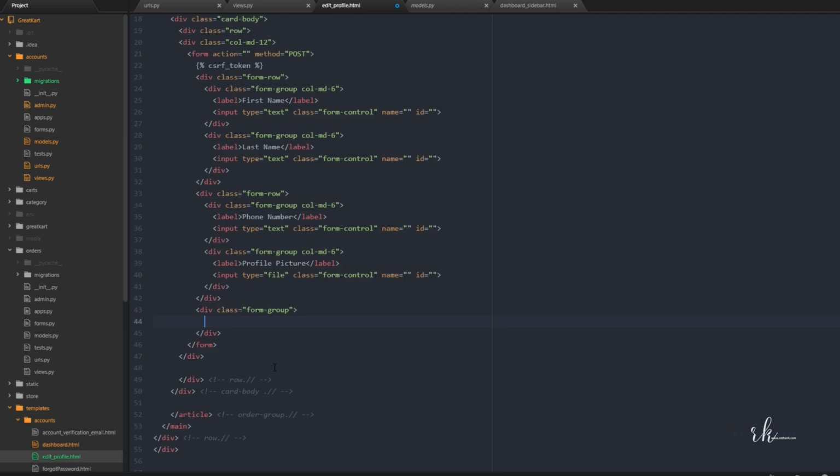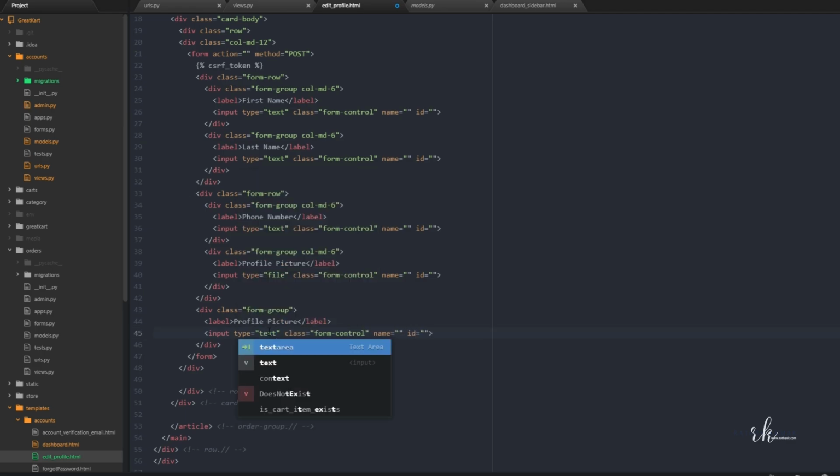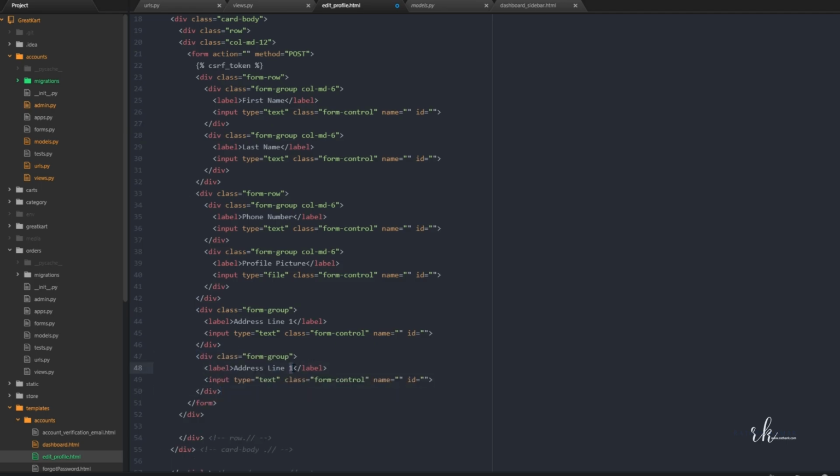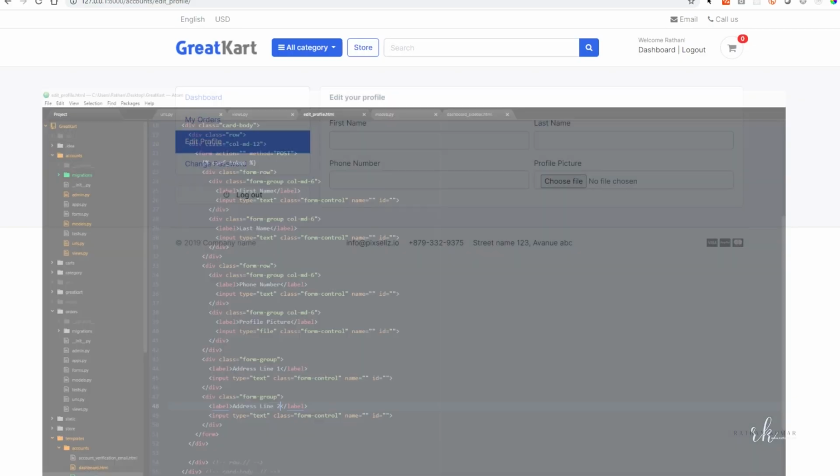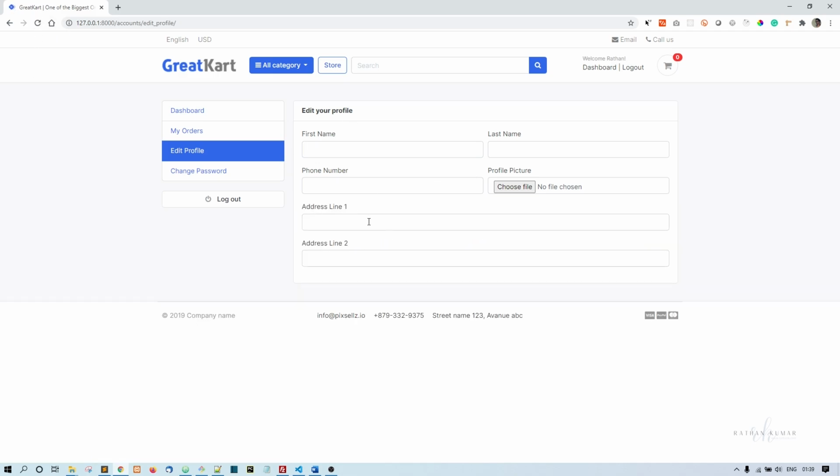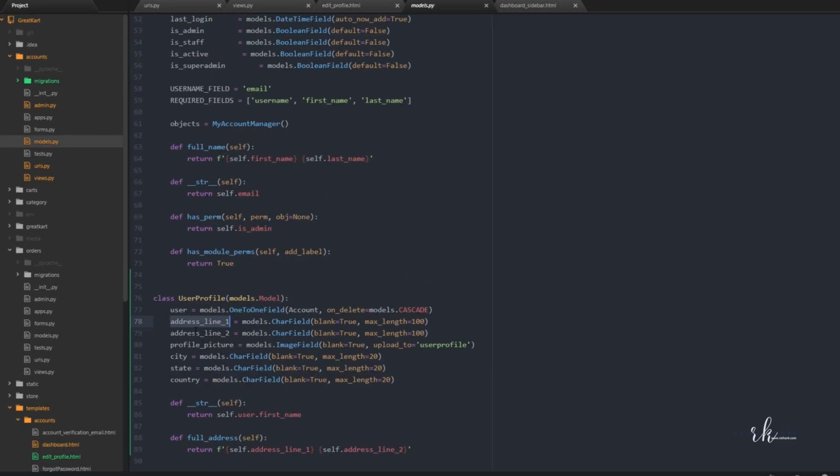Then inside this I'll make a label and this text, this is type equal to text, and this is address line 1. I'll copy this and paste it, address line 2. Now it should be single line, right? So address line 1 and line 2. Alright, so what else do we need? We need line 1, line 2, profile picture is done, city, state, country, right?